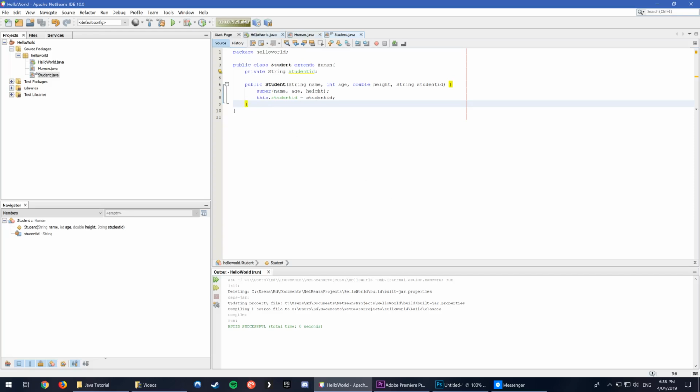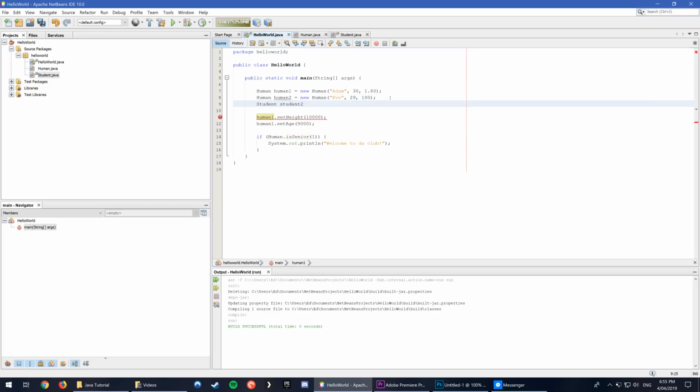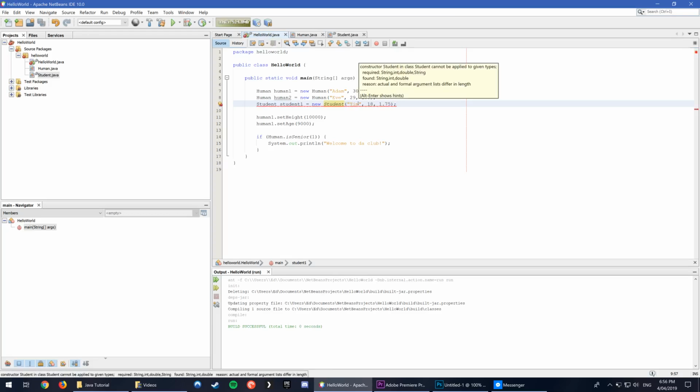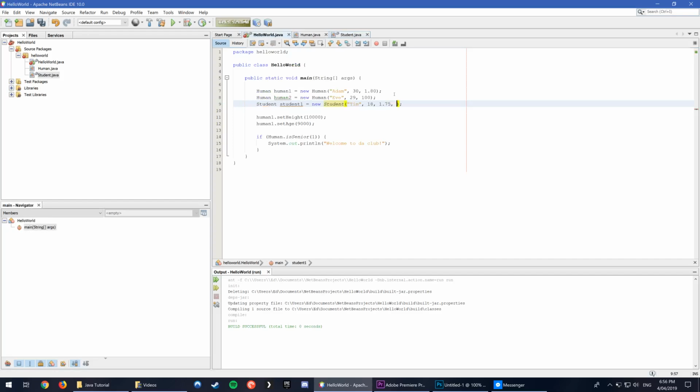So now what? Now we could say, oh well, student1 equals new student, and let's call it, what's a good student name? I don't know, Tim. Age, 18. How tall is Tim? He's about 1.75. Alright. Oh, but it's going to give us an error because a student has one extra attribute. It has a student ID, doesn't it? What's Tim's student ID? It is ABC123. Simple as do re mi.